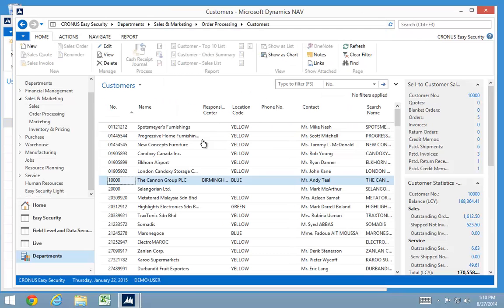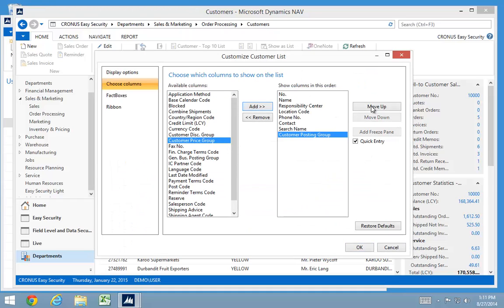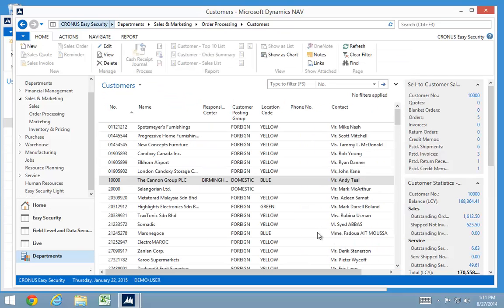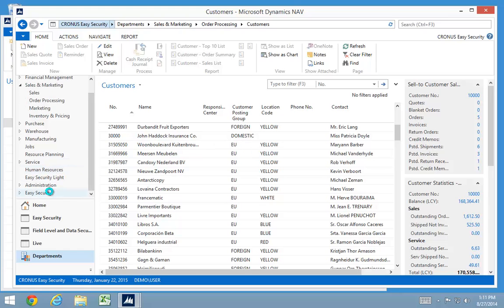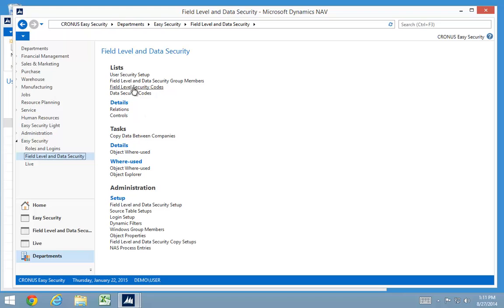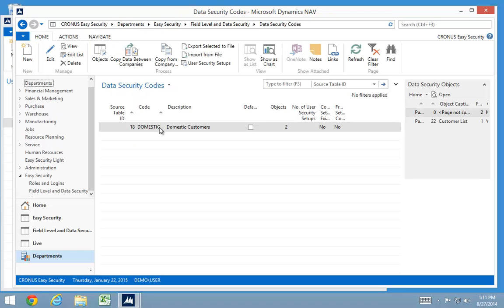Another thing we can do with field level and data security is the data security side of it in here. So if I now go look at my posting groups in here, I'll just add it to my list in here. I can see I have customers for different posting groups in here: domestic, foreign, EU, and so on. If this user only needs to see the one in the domestic posting group, that's a setup I have actually created in here. So we can go take a look at it and say I have a data security code.